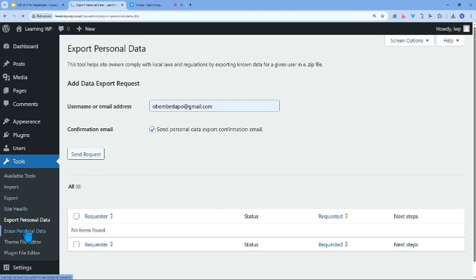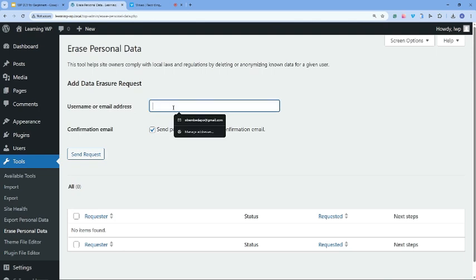Then if you want to erase also, same process: enter the username or email address of the user, check this, send personal data erasure confirmation email to the user, send request. When the user confirms, the data is gone.